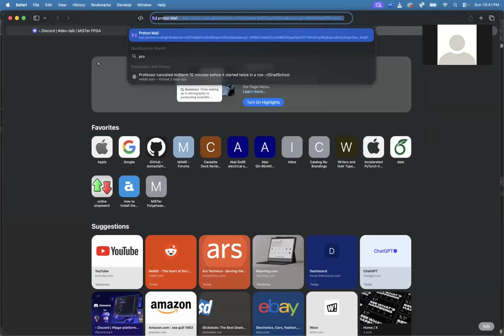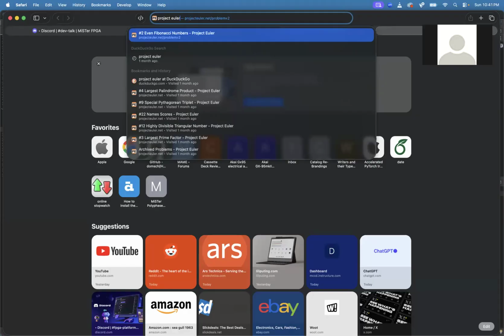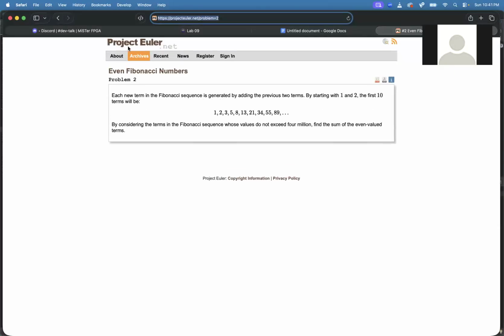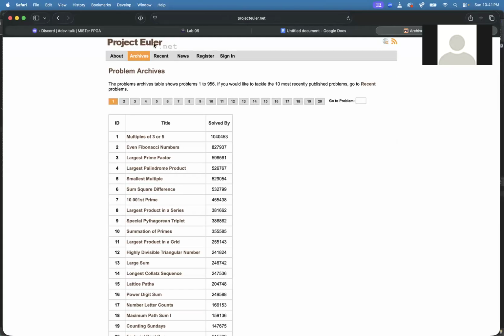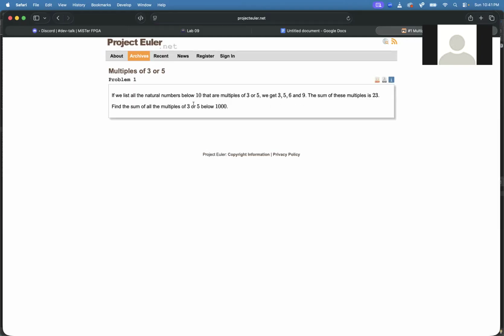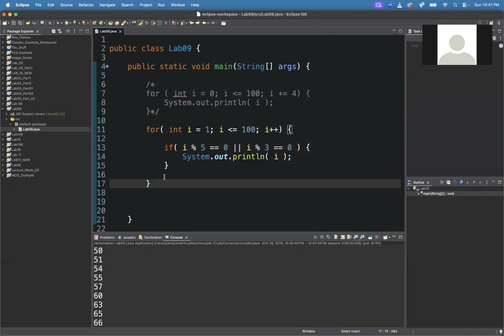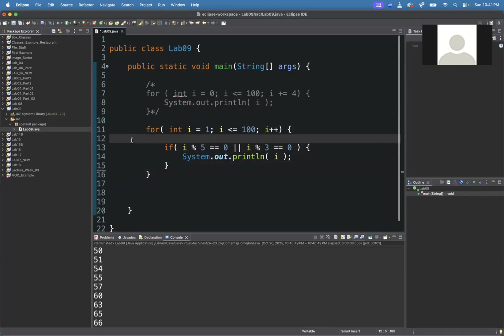If you go to Project Euler, let's go archives, projecteuler.net, you'll see that problem 1 is multiples of 3 or 5. So it says we list all the natural numbers below 10 that are multiples of 3 or 5. We get 3, 5, 6, 9. The sum is 23, and it says find the sum of all the multiples of 3 or 5 below 1,000. Well, we didn't do exactly this problem, but we did something related, right? We found the multiples of 3 and 5. Anyway, we did that. That was the second problem.